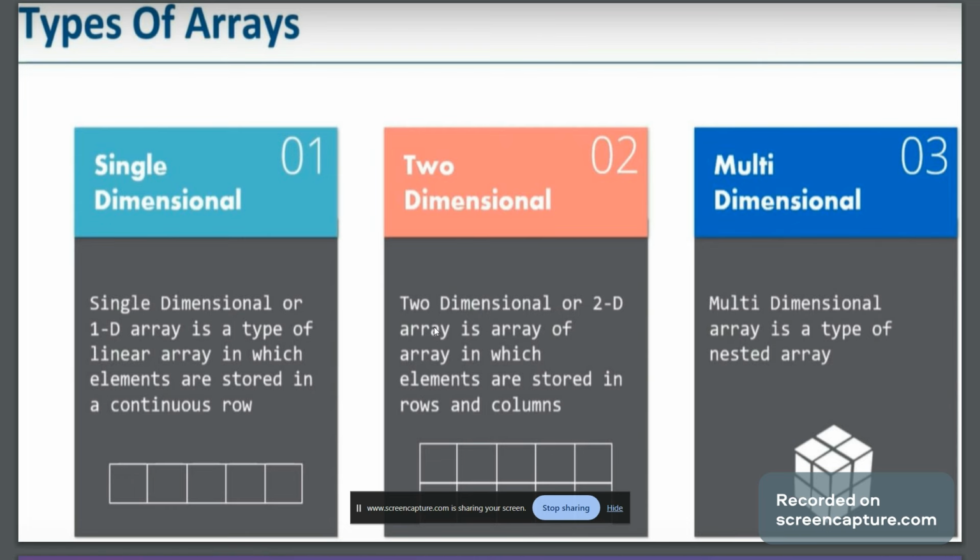In two dimensional array, all the values are stored in a row and column format, or it is stored in a tabular format, which is also known as a matrix. And the third type is a multi-dimensional array, which is a nested array, or a collection of many arrays in one array. So these are the three types of array in Java.